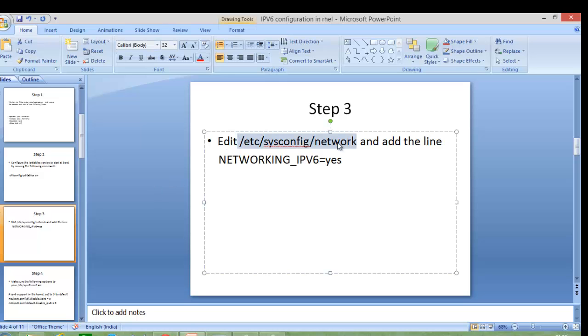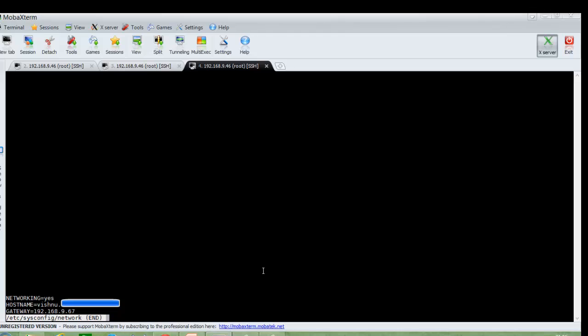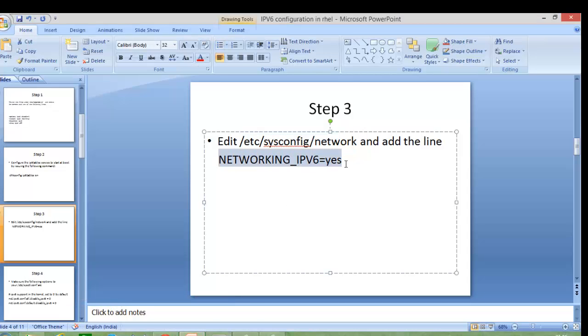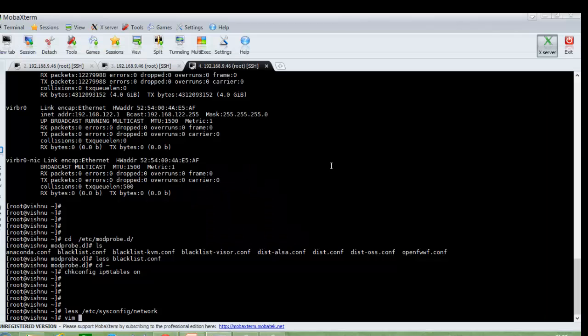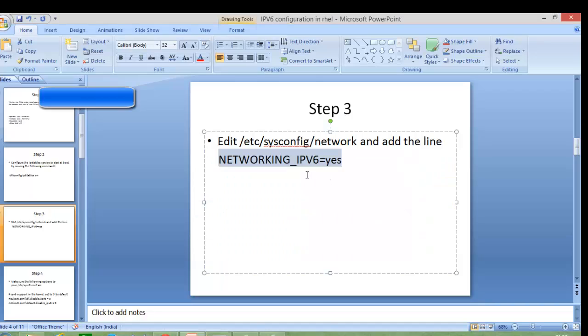In this particular step, we need to put this particular entry in this particular file. So we'll just copy this file. Do ls. So here you have all these details. Just need to add this particular entry in it: NETWORKING_IPV6=yes. So vim /etc/sysconfig/network. Okay, there you go. I've added it. We can save it. So this is done.